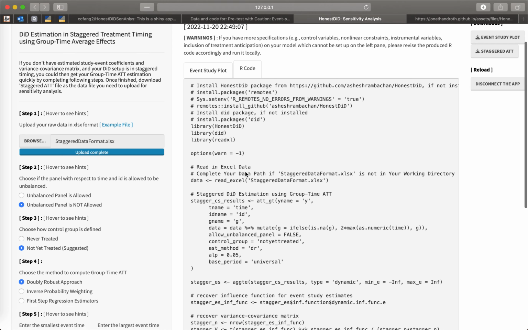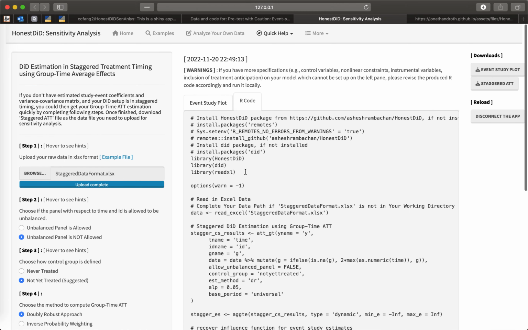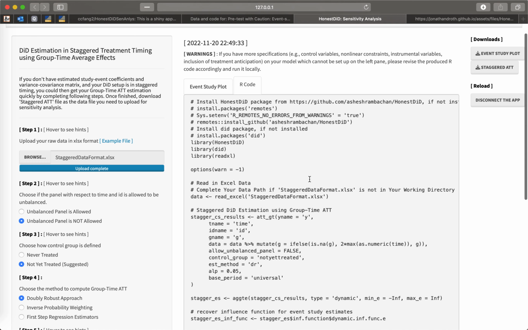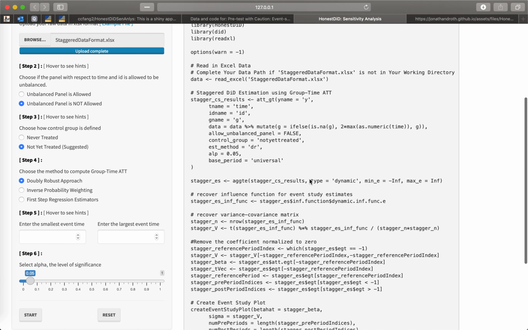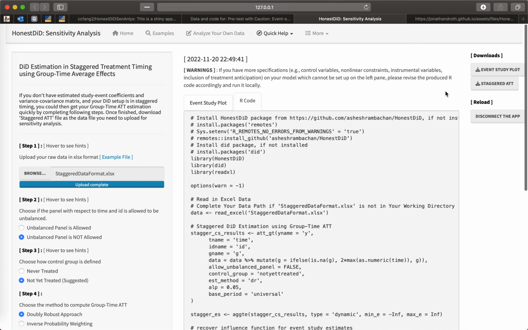We also have an R code here, and you could use the R code if you want to fine-tune it and run it on your own R console. You could just copy and paste and revise it accordingly, right? So that means if you have more specifications like control variables, nonlinear constraints, and instrumental variables that you want to add into your estimation models, then you need to revise the R code accordingly and run it on your own console. And then you could download the staggered ATT here, which you could use directly in the panel of Analyze Your Own Data.